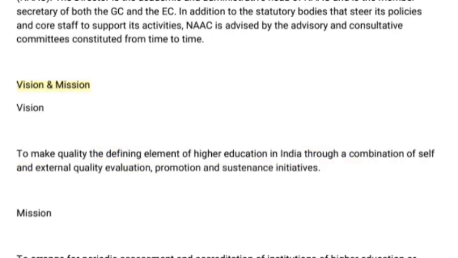Vision and Mission. Vision: To make quality the defining element of higher education in India through a combination of self and external quality evaluation, promotion and sustenance initiatives.